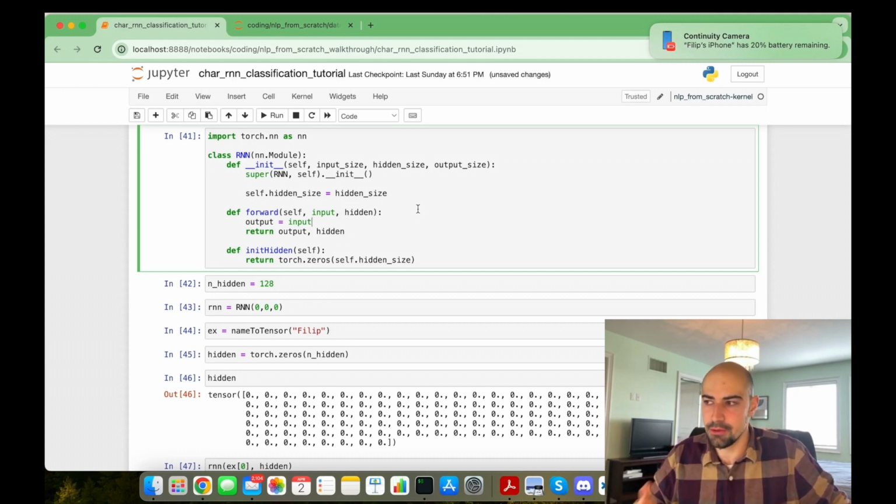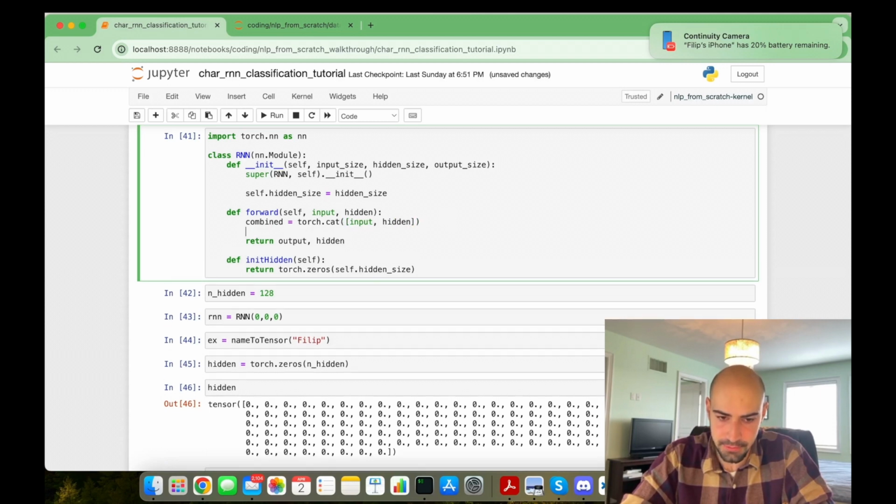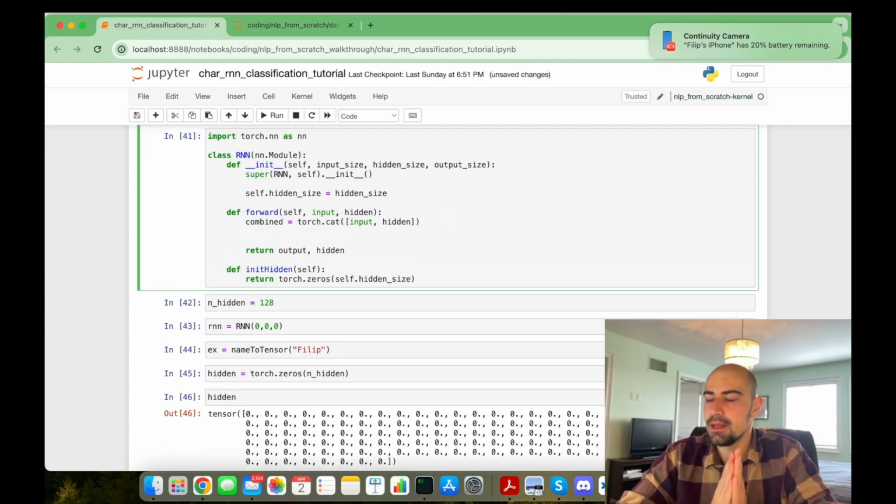So in order to use both of those, we're actually going to combine the input and the hidden state together into a combined vector. So we're just going to concatenate the input and the hidden state. Perfect. And now, as we also mentioned in the diagram, we want to compute two things. We want to compute a hidden output, and we want to compute a prediction output.